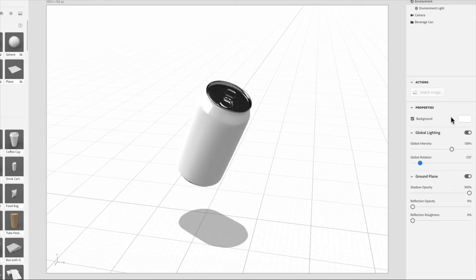There's even an overall global lighting that can change up the ground plane, making my shadow more or less transparent. Finally, other things like the reflection and roughness deal with the surface that you're actually working on. Sometimes they're not very evident because right now there's nothing else loaded onto here.